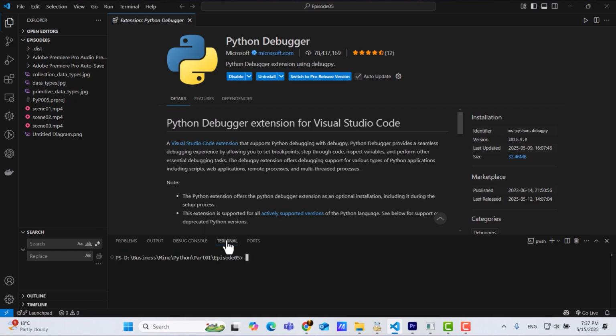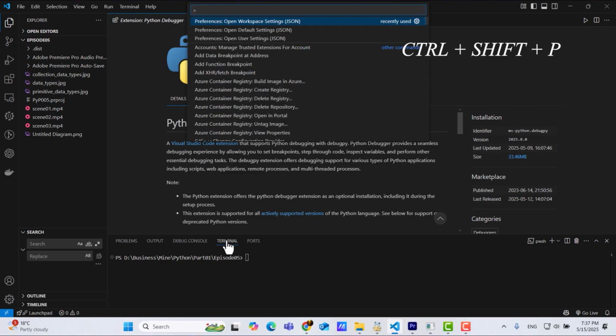6. Command palette. Press Ctrl Shift P to open the command palette. Here is the command palette. From here, you can access almost any features in VS Code by typing its name. Visual Studio Code is highly customizable and perfect for Python development. Understanding these panels will make your workflow faster, smoother, and more efficient.